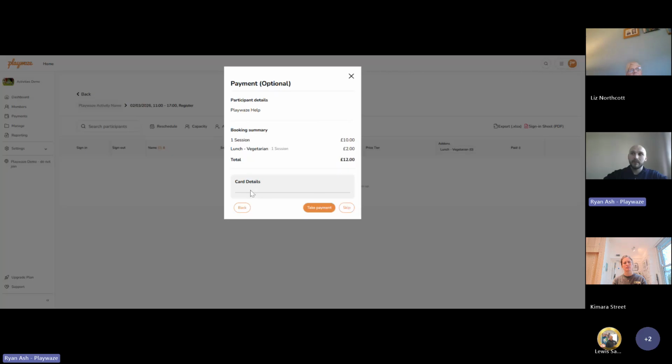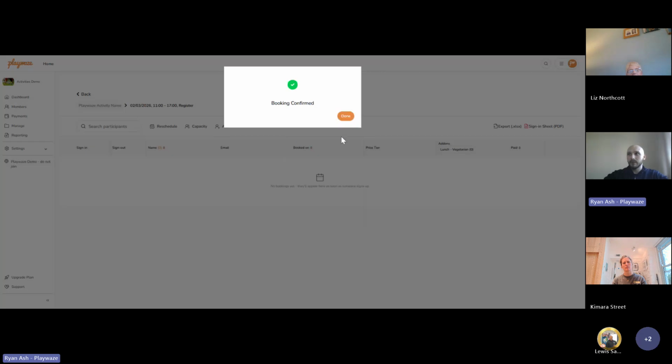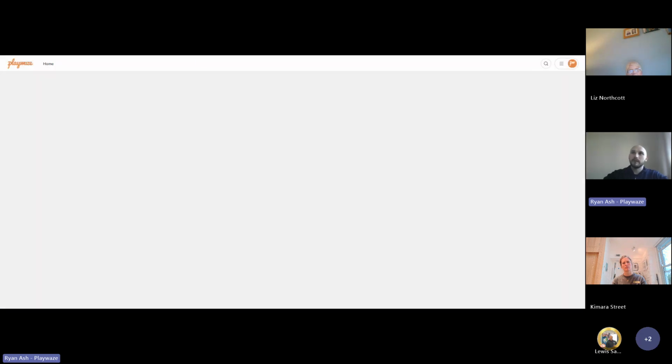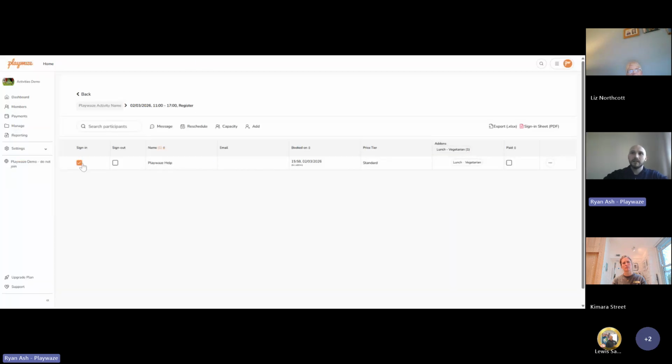You can take payments if you need to. So if you are taking payments, or you can skip if you don't need to take payments, and then we'll make the booking for you. The register will update, and this is where you would then be able to mark them as signed in or signed out. This will change based on the session that you're looking at.